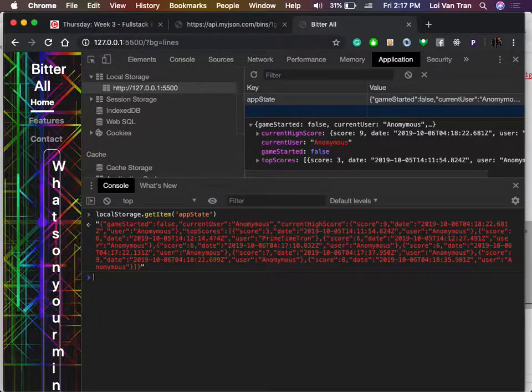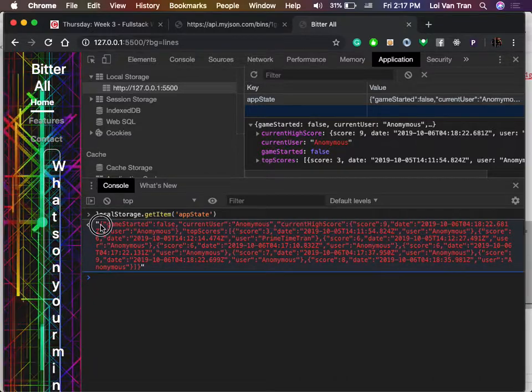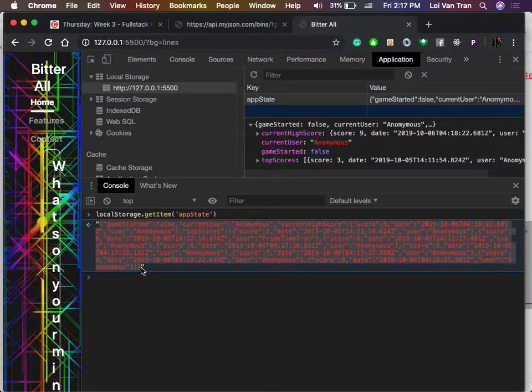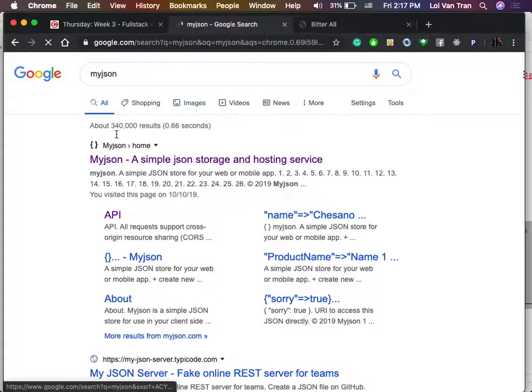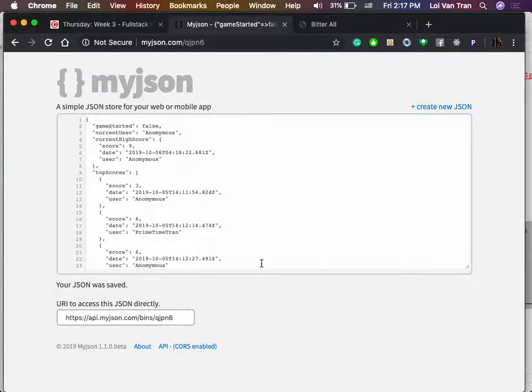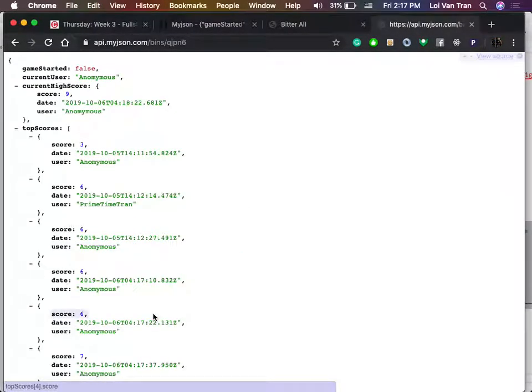Actually, though, now that I think about it, for what we're trying to do right now, this is exactly what we want. So we're just going to copy this right now because this is actually JSON. This right here is JSON. This is exactly what we want. So now we go to MyJson API. We stick it in here. We save it. Now we have a URL. If we go to it, now we have an API.